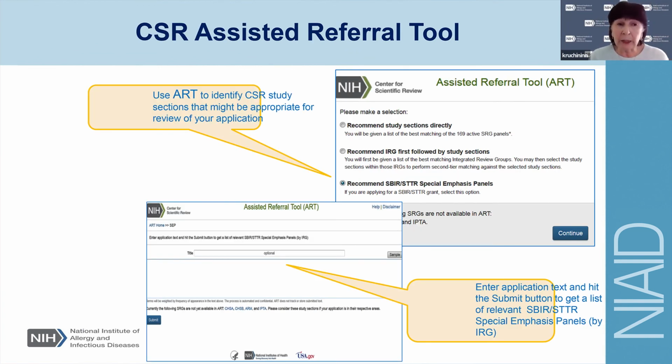This is a tool to help you figure out which study session to use for your project. You can just put in the abstract or a few sentences from your project, and select first SBIR or maybe a different grant mechanism, click search, and it will give you up to maybe 4 or 5 recommendations for which study session to use.